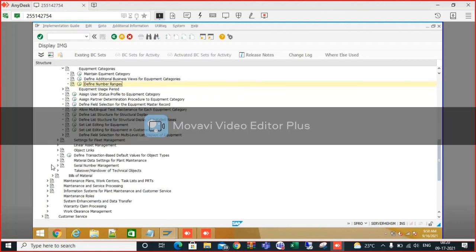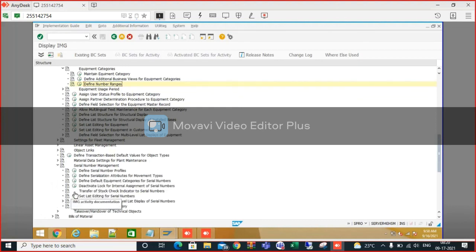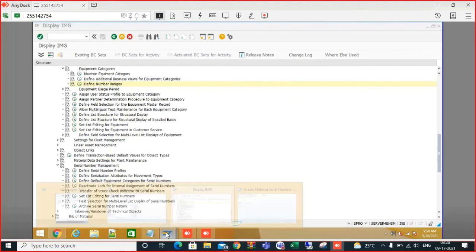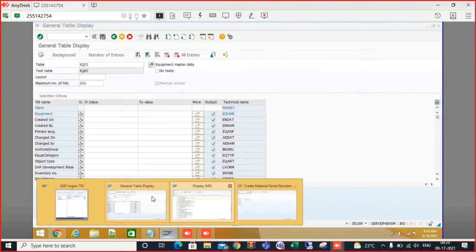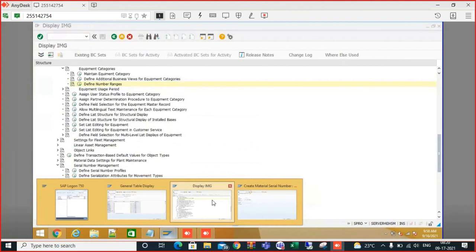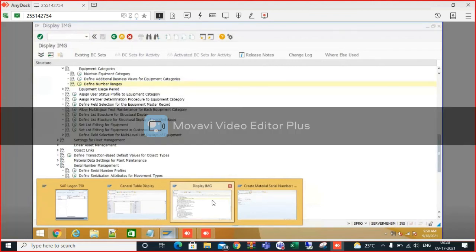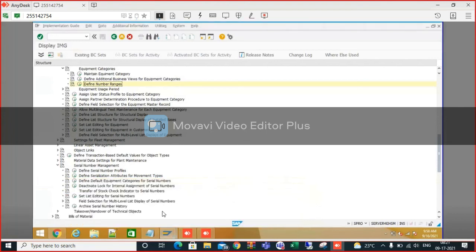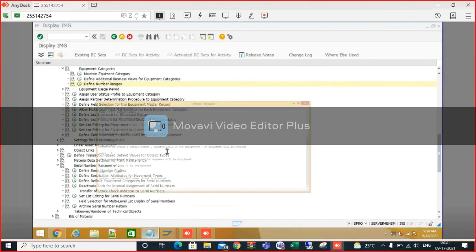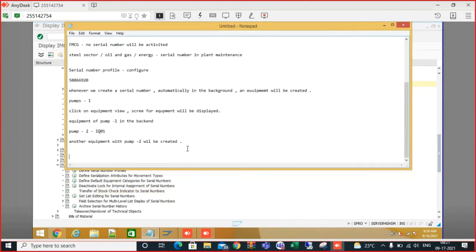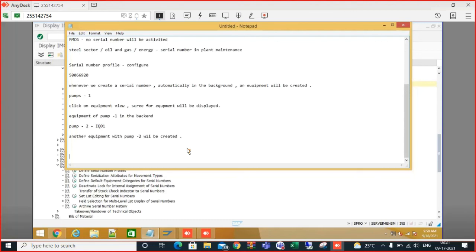Serial number management, deactivate log for it. These are nothing much important in this. The important thing here is the end user transaction: IQ01, IQ02, 03, and you'll have structural display for reporting purpose, the IQ09 and all. So that is important in the serial number. It is a small concept, but a bit important concept.